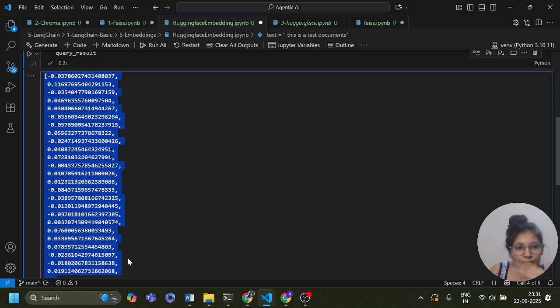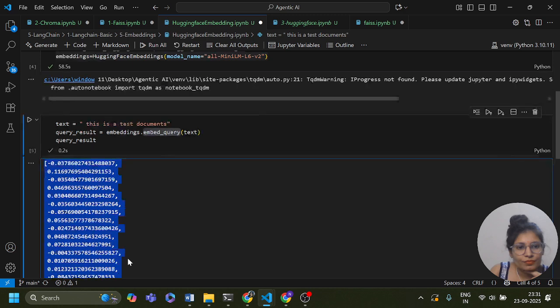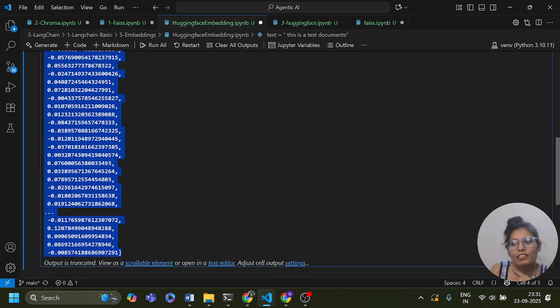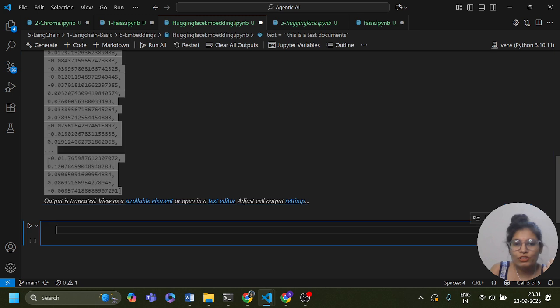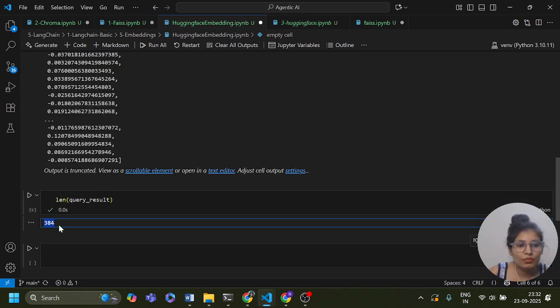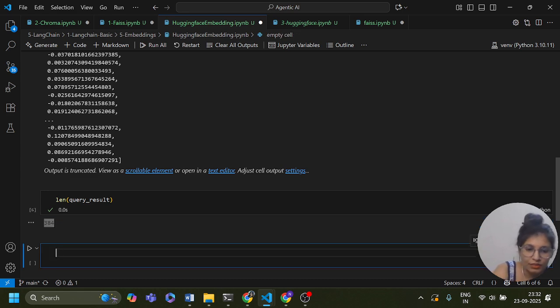If you have text and you need to create an embedding in LLM or in LangChain, you can use Hugging Face embeddings. We can check the length of this query. So we have 384.